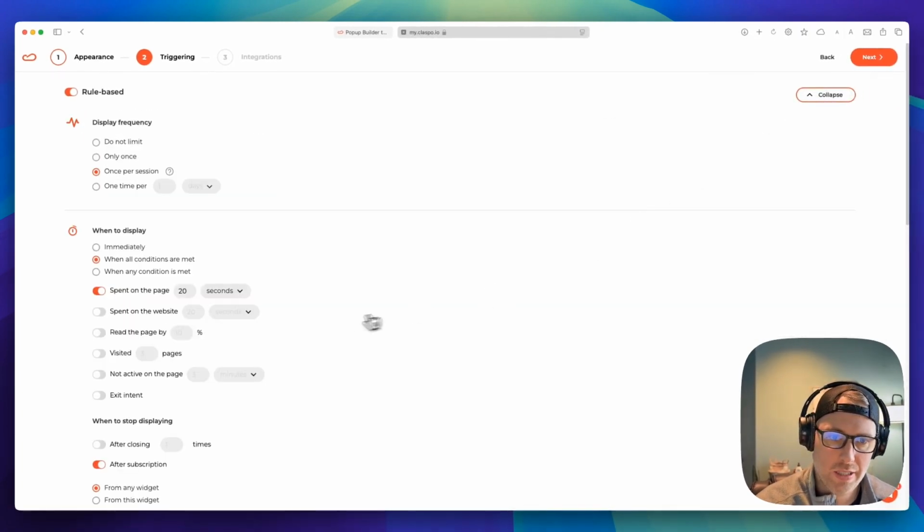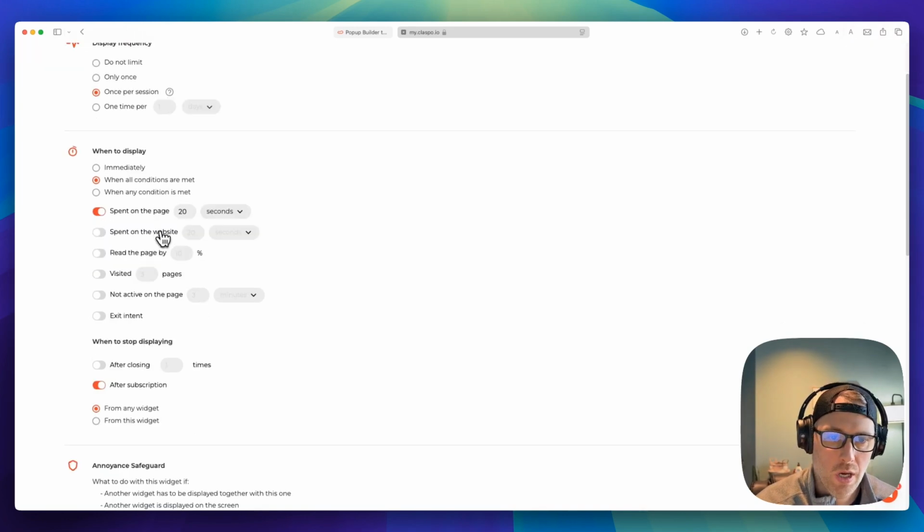But we can actually edit this as well. So you can get really granular. You can do not limit the display frequency so everyone sees it anytime. You can do it like once per day, once per session. Of course, this is what we have, only once. You can choose when you want it to display. When all these conditions are met, you could build some conditional logic.